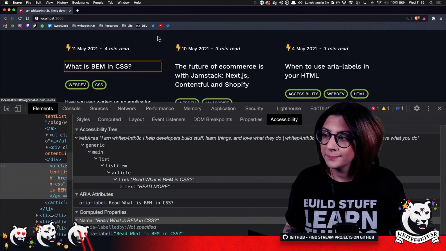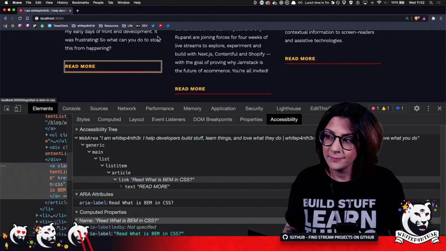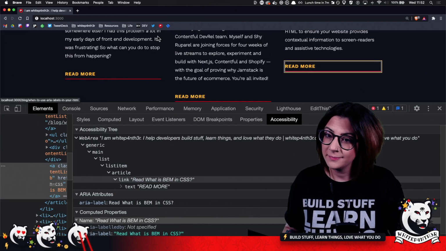Link. What is BEM in CSS? Link. Read what is BEM in CSS. Read when to use aria labels in your HTML.